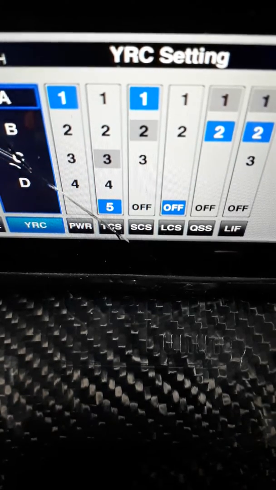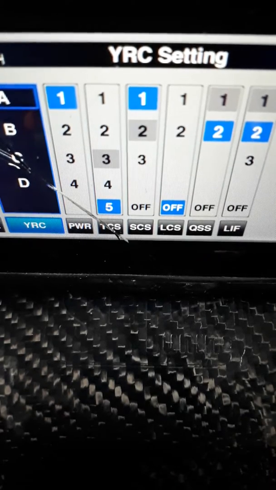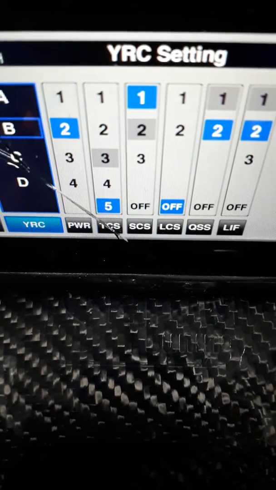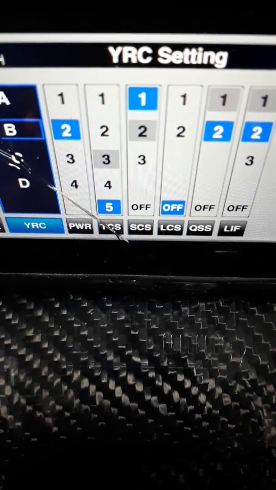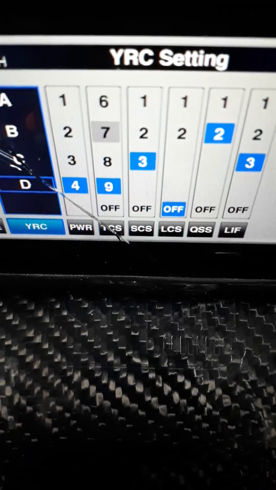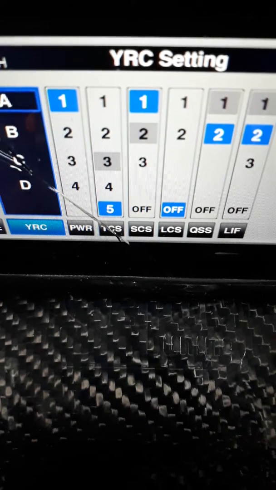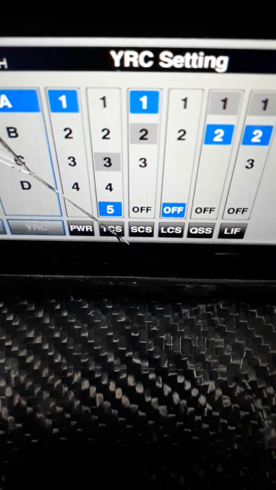Power mode 1, 2 and 3 are all full power settings. Power mode 1 has the most engine braking. Power mode 2 has 2% less engine braking. Power mode 3 has 4% less engine braking. And power mode 4 is a wet map. Really simple. If we move along.